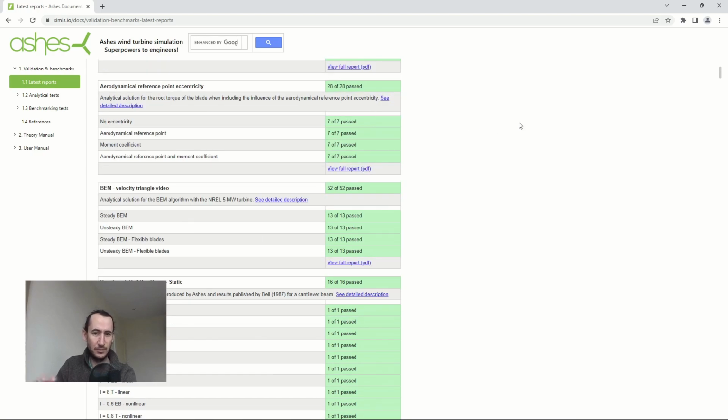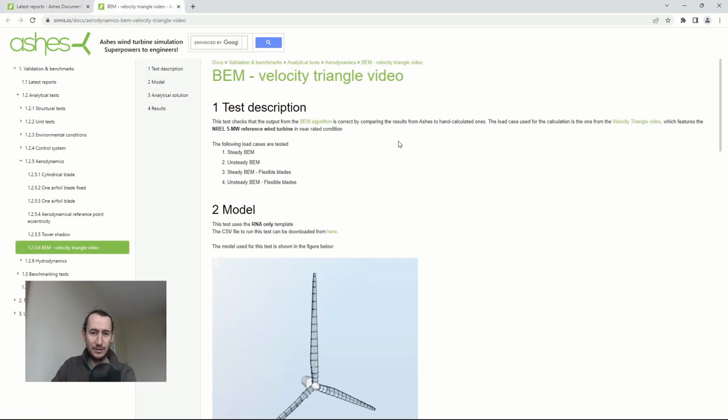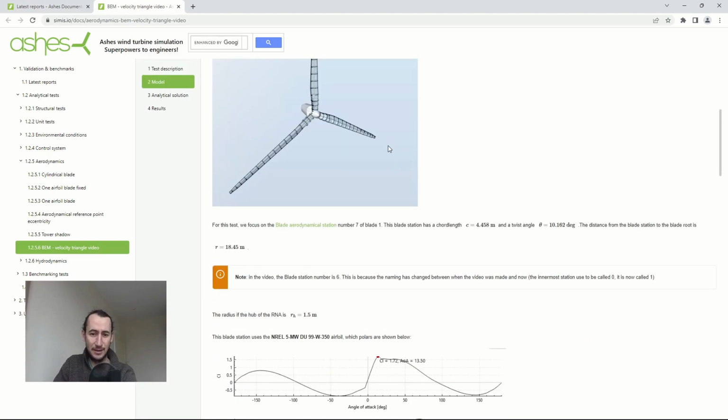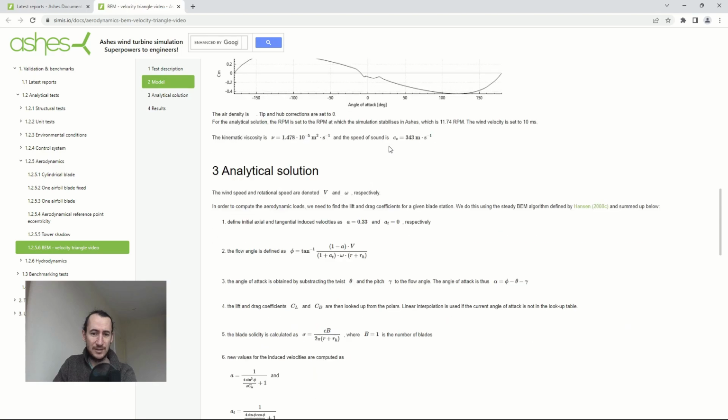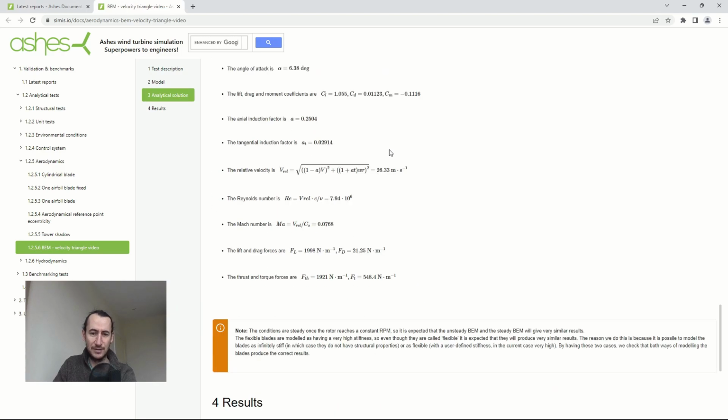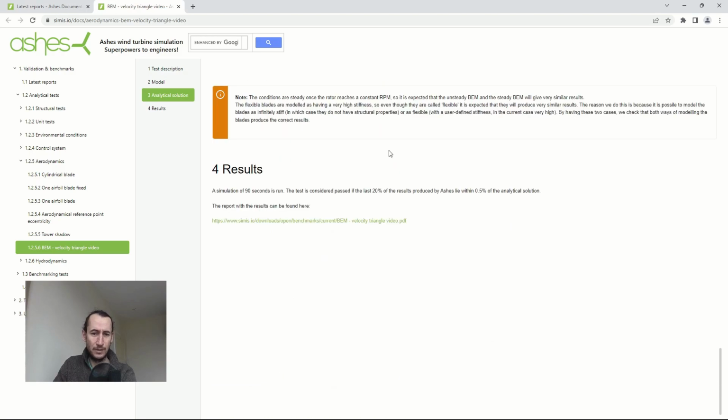And so here, for example, we can have a look at this test. There's a report that is produced that we'll have a look at later. And you can also see a description of what the test is doing. So if I go here, what I get is a description of the model that we've used, the definition of the test, with the assumptions and how we derive the equations and the analytical solution that we're hoping to obtain.